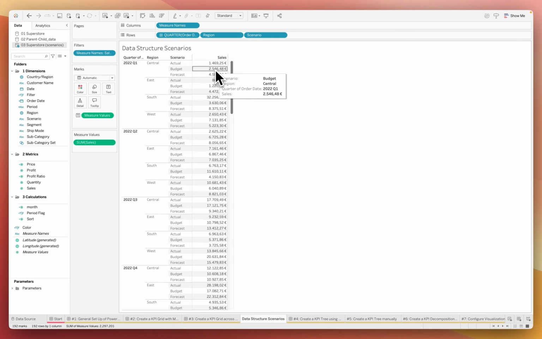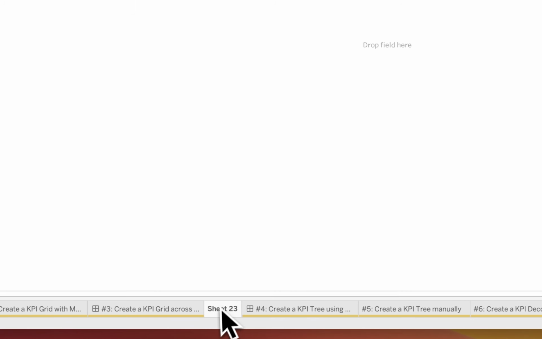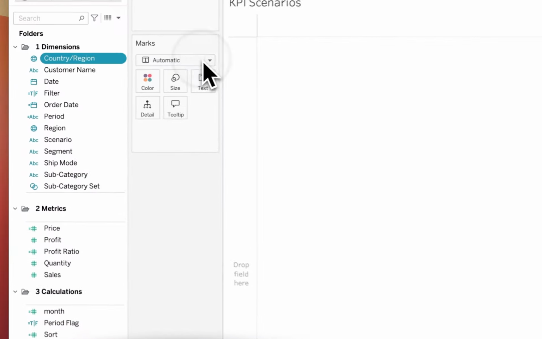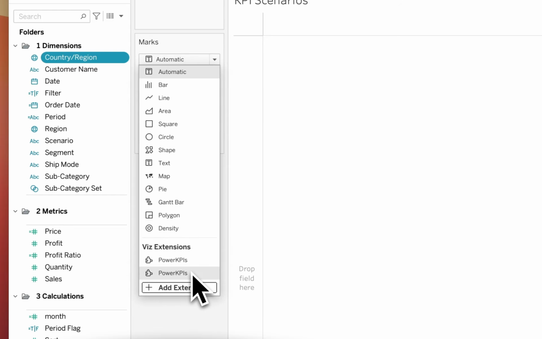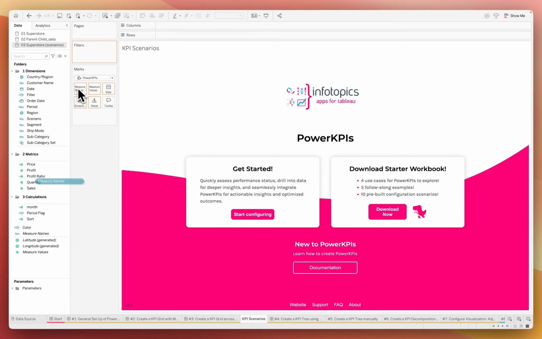Okay, so let's use this data to create our KPI grid. For this, we simply go ahead and create a new worksheet and we give it a name. I will just go ahead and call it KPI scenarios. Then, as always, we head over to the marks card and select our PowerKPIs extension. We go ahead and grab measure names, pull it into measure names, measure values, pull it into measure values, and pull our order date onto the date field.